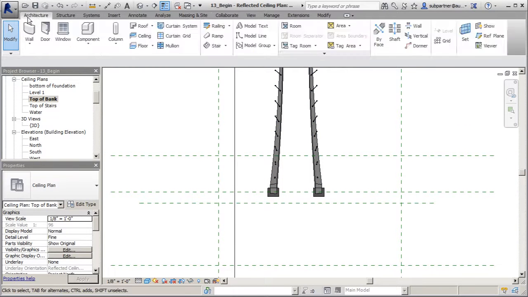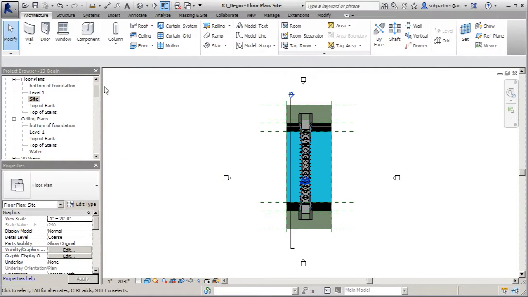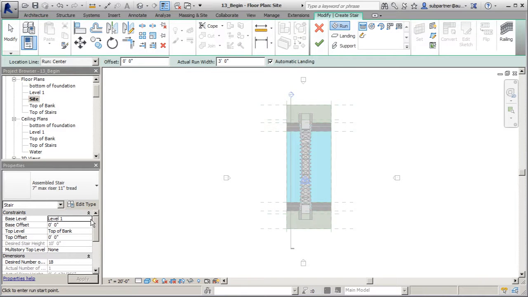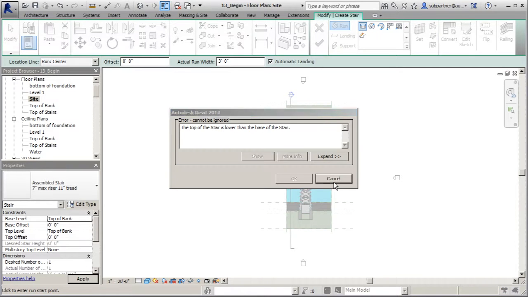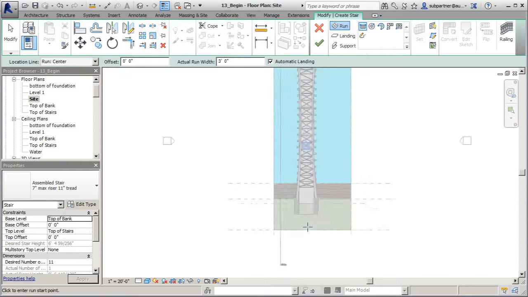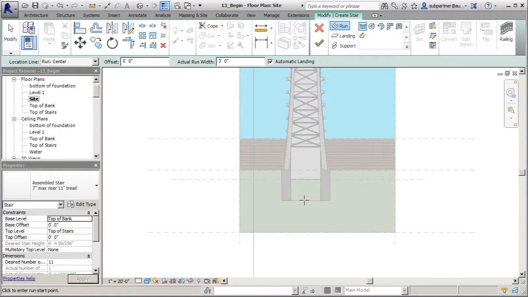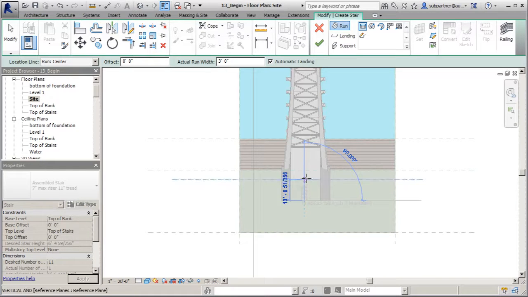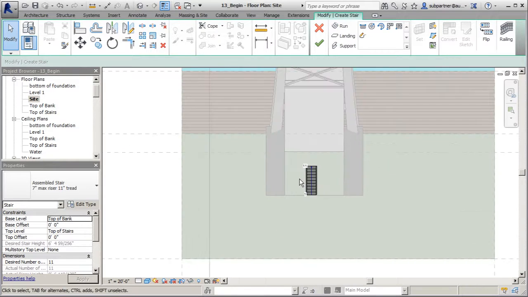So I'm going to go to architecture. I'm just going to do this in sight, that way we can see everything we're working on. And I'm going to go to my stair tool here. And we want to do this. The base level is going to be top of bank. And we want it to go to, let's do this, top of stairs. And then we'll do top of bank. So now I just got to draw out my stairs. So go from this point to this point. We'll create our stairs for us.